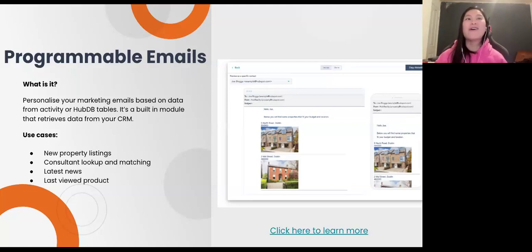So to explain this more clearly, I'm going to explain a couple of use cases that we've looked at in the past, as well as some examples that I've identified from HubSpot. And Alison actually has some really cool use cases as well. So after that, I'll hand it over to her. But the first one is new property listing. So we've got a screenshot example on the right side there.